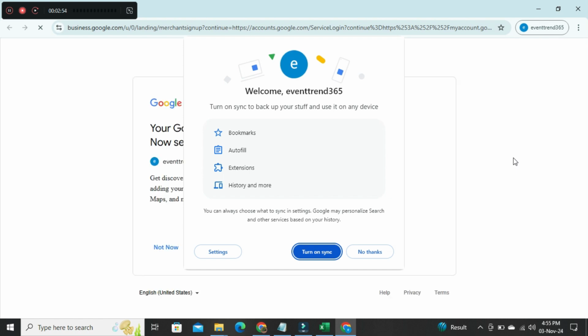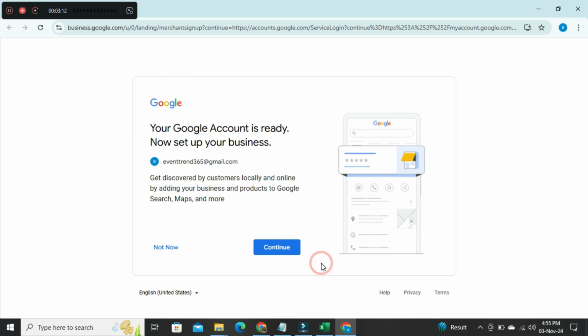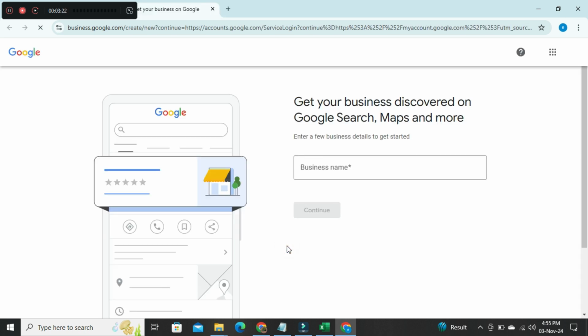After that, this type of dashboard appears. I can sync all autofills and bookmarks. This is a useful thing. Now I want to add the name of my Gmail account, event365. I can add it. Now I can click on it, and our Google account is created.